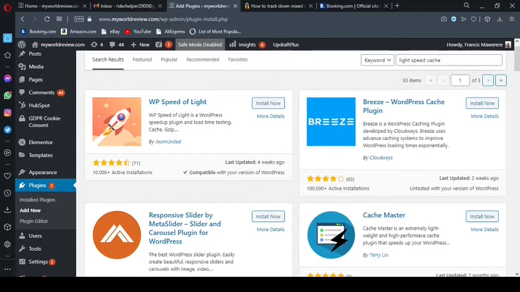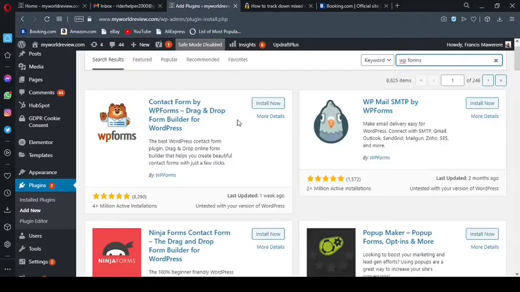Other plugins can be form builder plugins like WP Forms. You can type in here a form plugin, WP Forms. You'll be offered different form plugins like this one, WP Forms. Famous is a drag and drop online form builder. It allows you to have forms on your website.